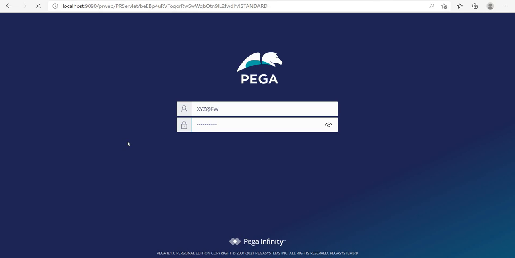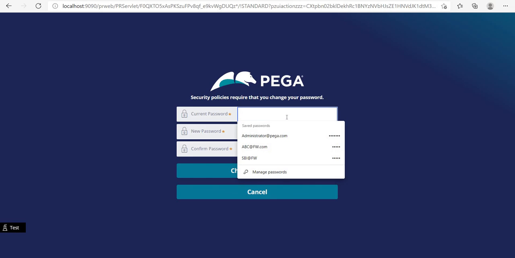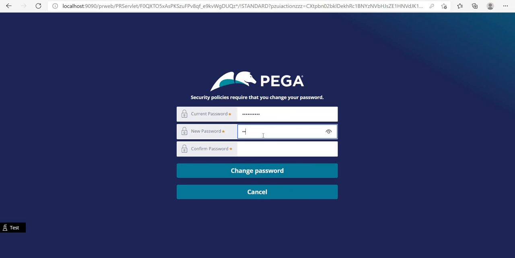Click on login. So you will get an option to change your password. There enter the old password. In the current password tab, enter your old password. And here you go for rules. I am typing RULES, which is the password which I am using. Once you confirm, you can click on change password. It will take you to the framework login screen.